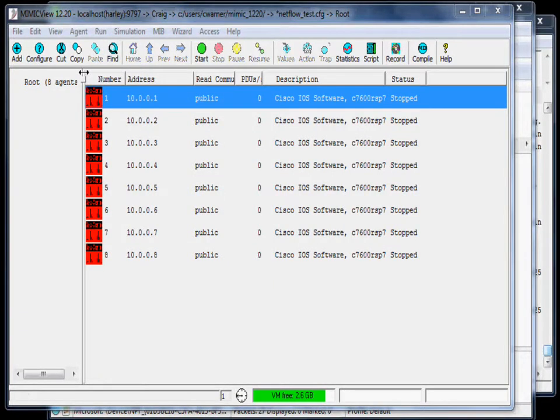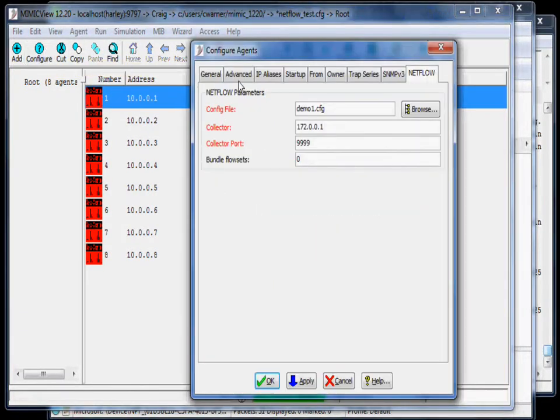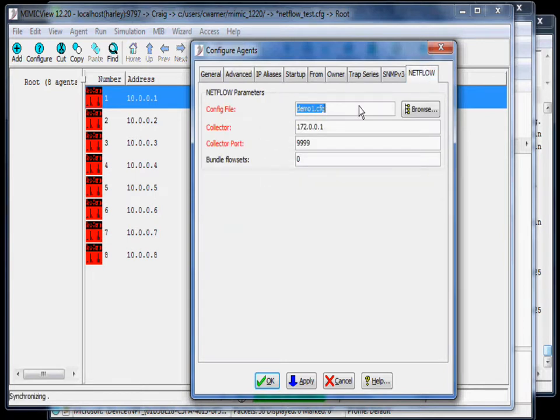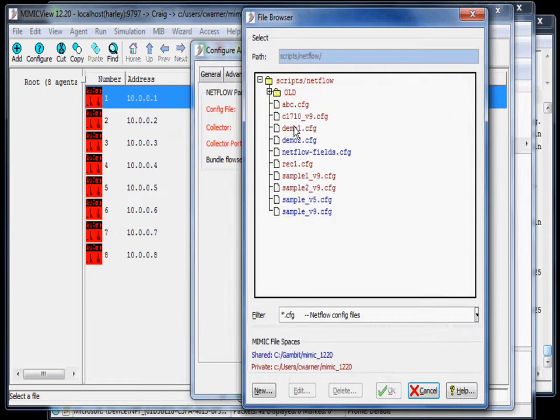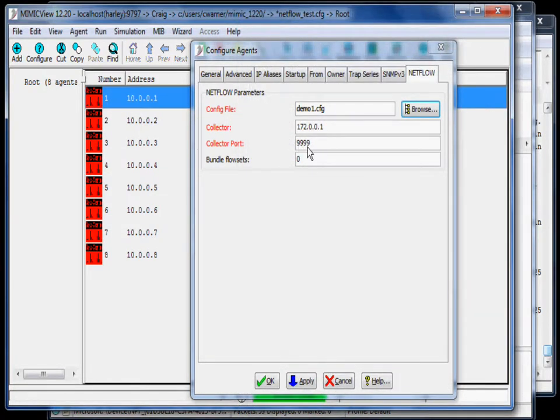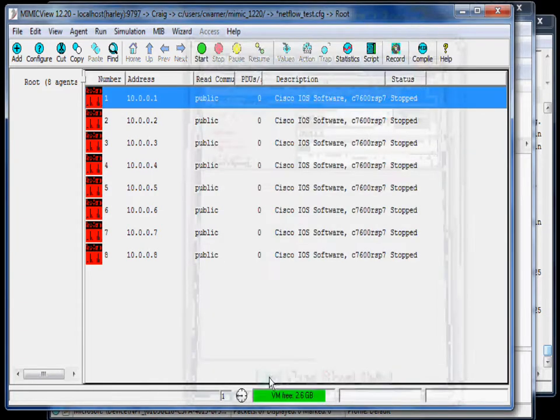Hello, this tutorial video will show you how you can generate deterministic flows in Mimic NetFlow Simulator. Agent instance number 1 is configured for NetFlow with the demo1 configuration file. 172.0.0.1 is our NetFlow collector.